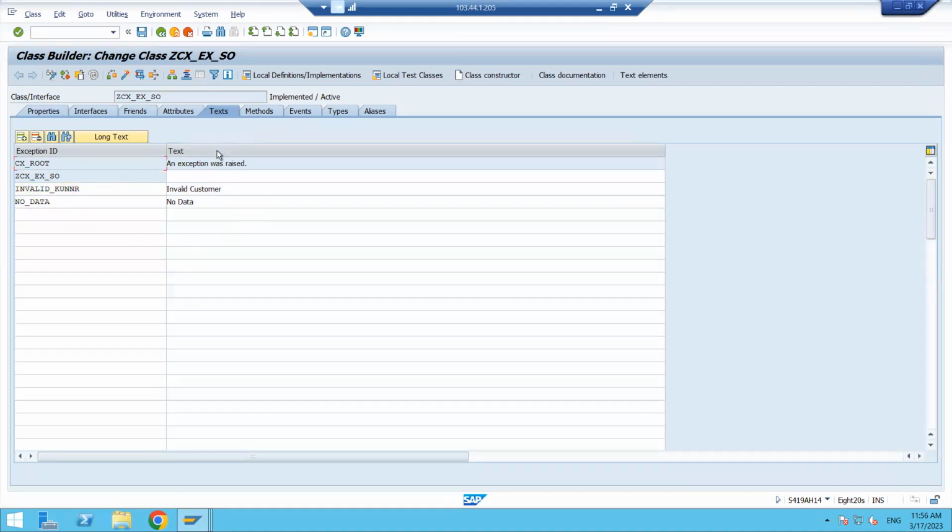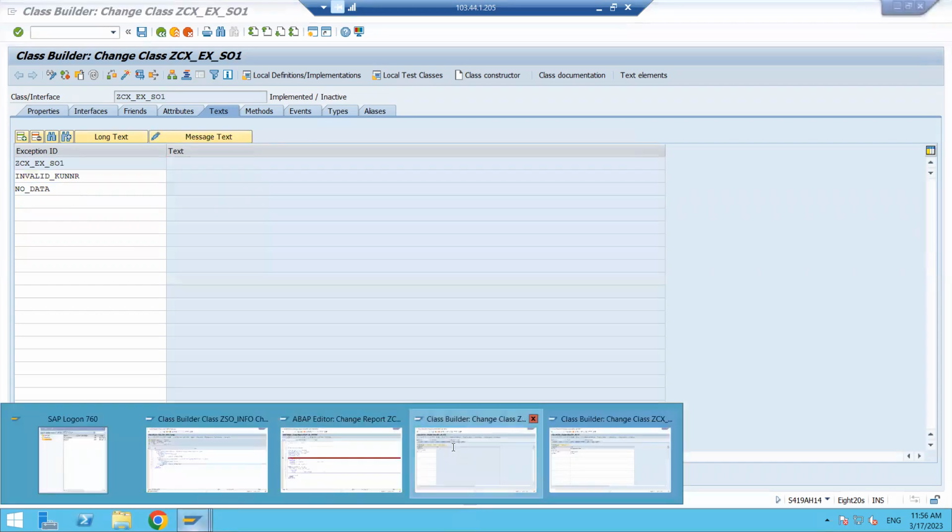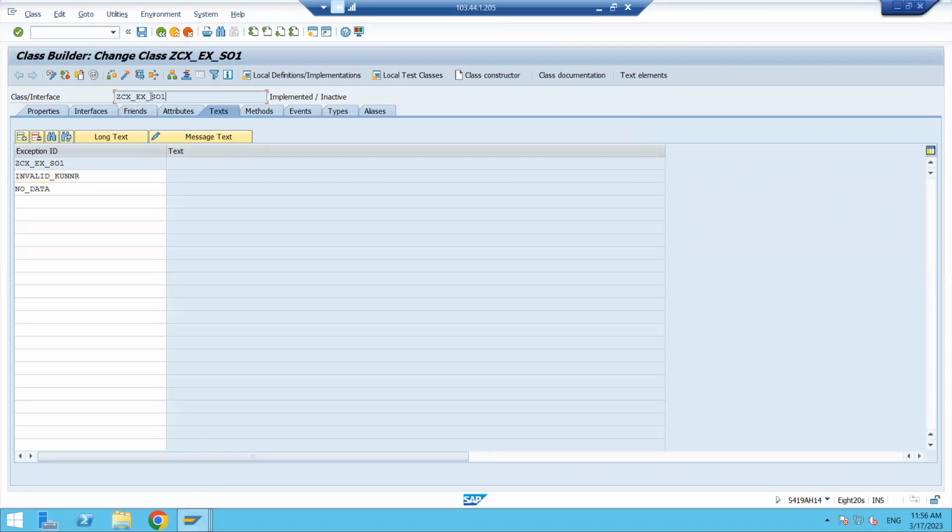We can see the text description, the short message, is in enable mode. But coming here, this is the SO1 exception, ZCX EX SO1, the second exception class, and here it is in disable mode, though I'm in editable mode only. The text is disabled because while creating the exception class we selected the checkbox. For that reason, it disables this.